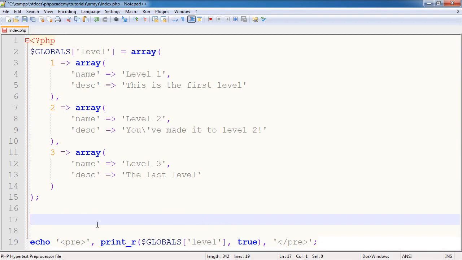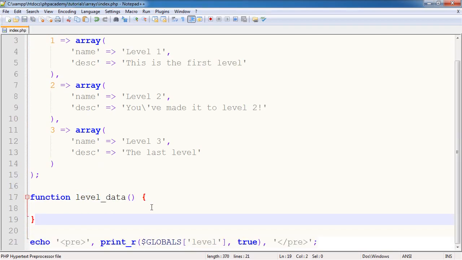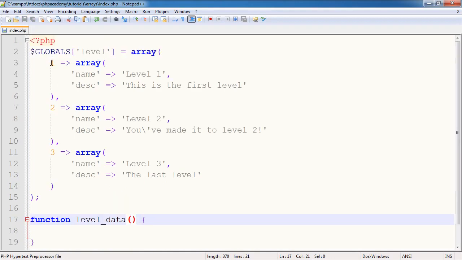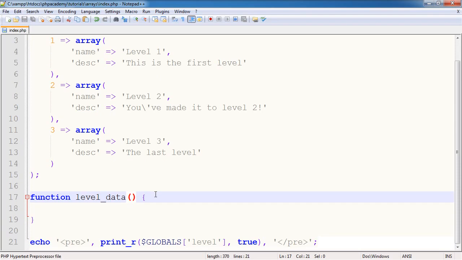So what we're going to do now is we're going to write a function that returns this data for us. So it's a lot easier. We only need to pass the data that we want within a function. So I'm going to call this function level_data. Now, whether or not you've worked with functions, this is a really good way to introduce you to functions, because we're going to be outputting data from this global array.